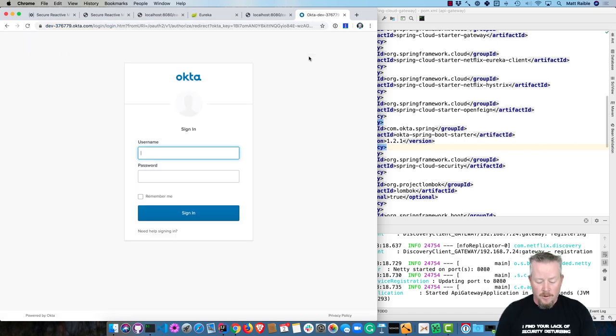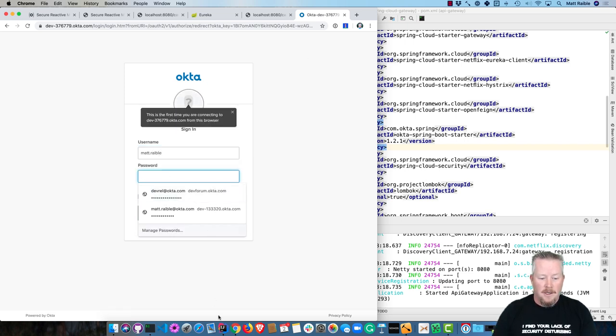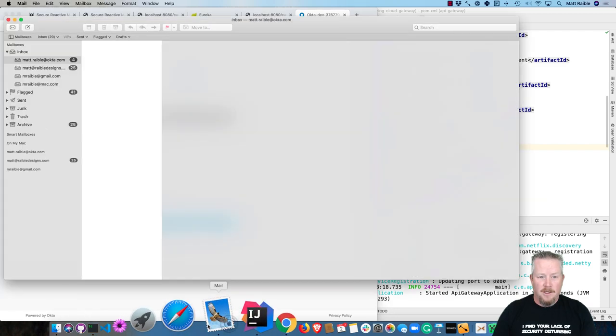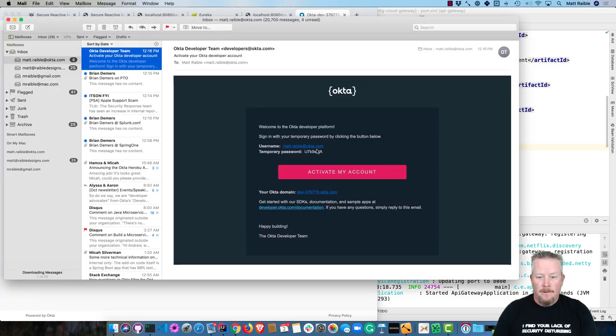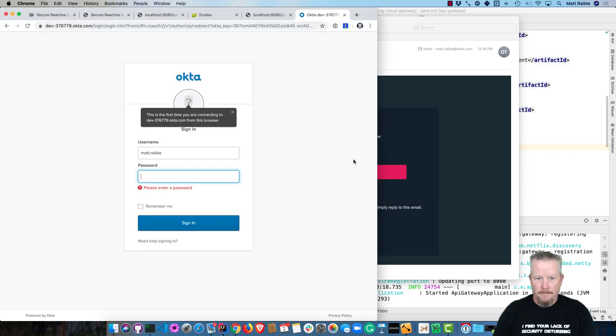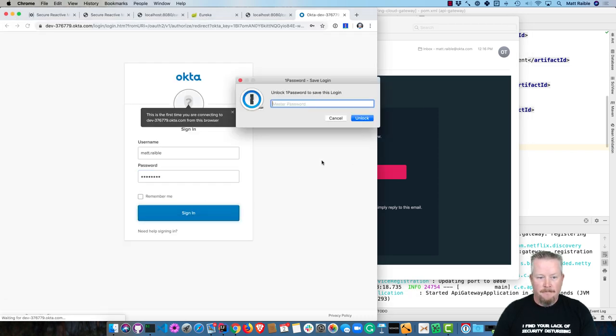So if I use localhost, it'll prompt me to log in. I have Matt Rabel. You don't need your full email. Oh, I didn't copy and paste that right. So go back to my email. So grab that, paste it in there.